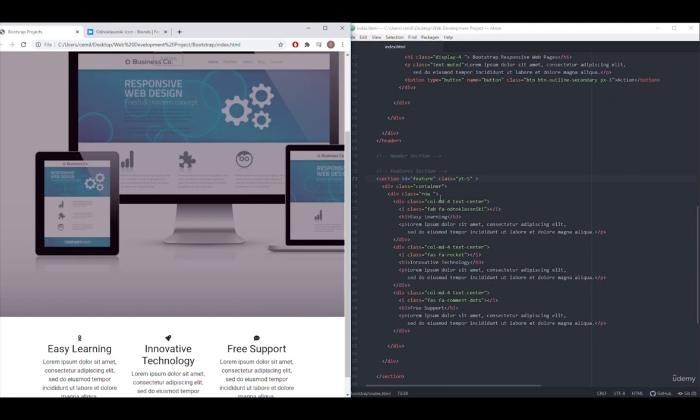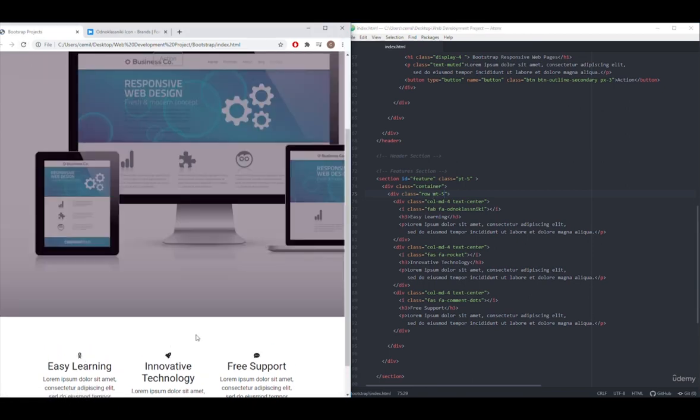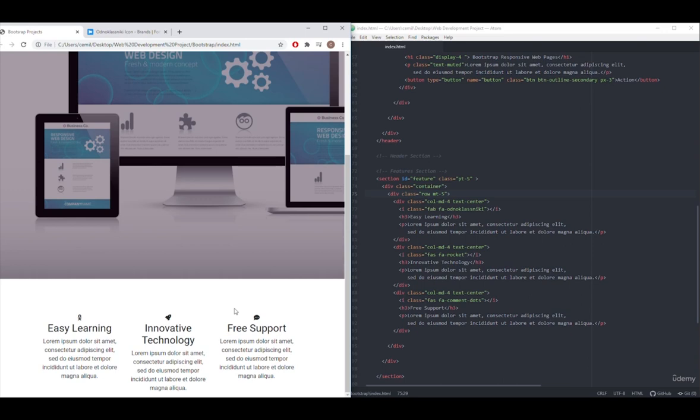Now, to increase the space, let's say I write mt-5 next to the row class, and the gap is increased a little more. So yeah, that gap's pretty good.